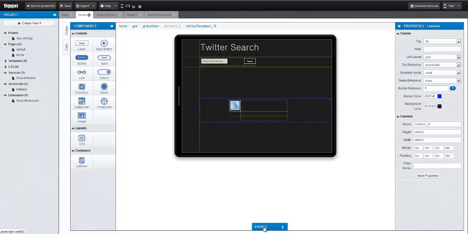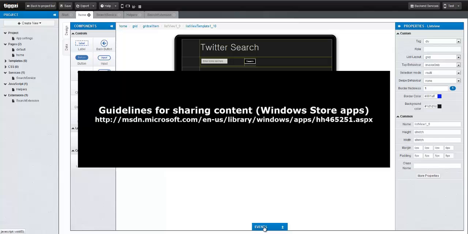When people choose to share content, source apps provide the requested content in a shareable format and display the metadata in the content preview. The chosen target app then launches, reads the shared content, and displays whatever UI is appropriate. And if you want to find out more information before we get started about the share contract or the share charm, you can use this link right here.